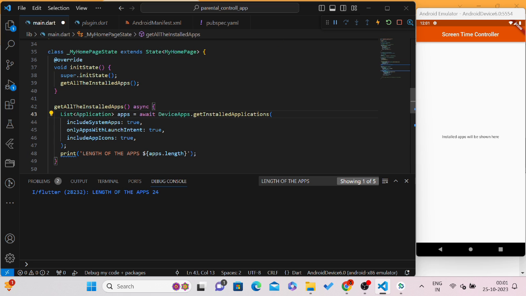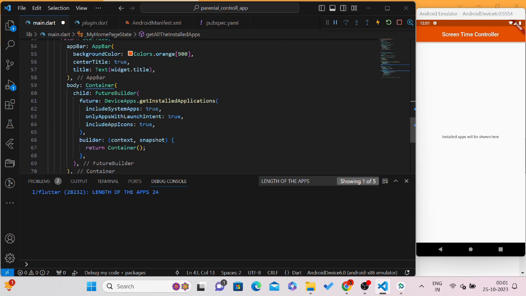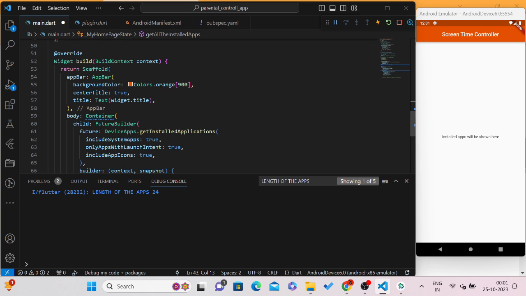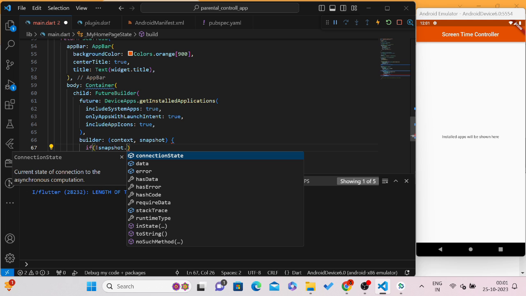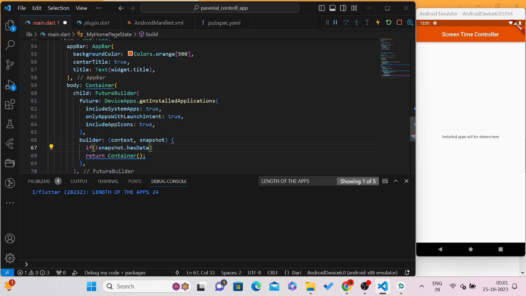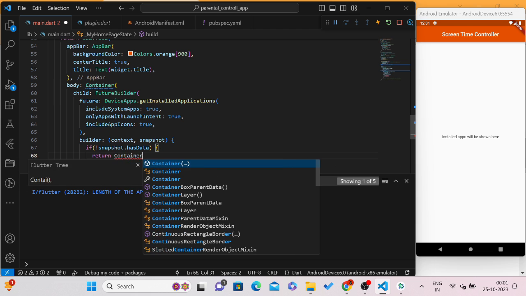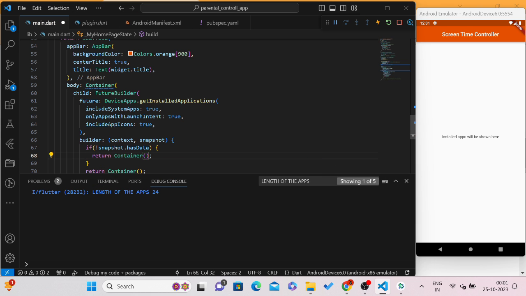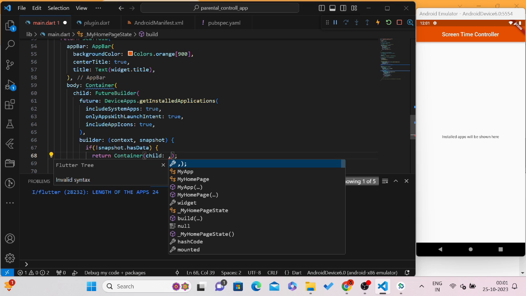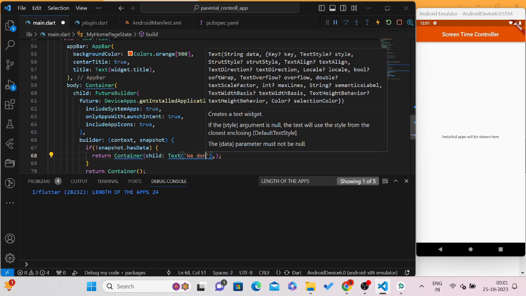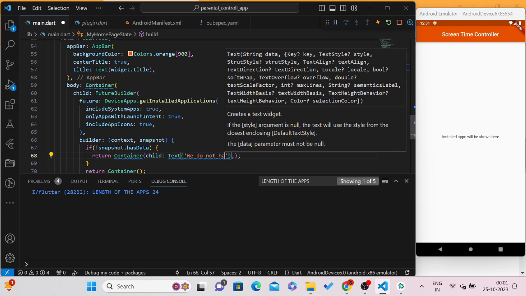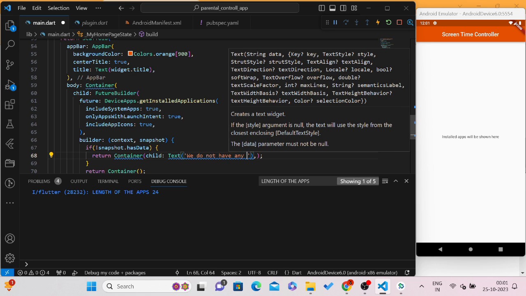I added this future into our future builder, and this future returns a snapshot. So we will check whether this snapshot has any data or not. If it doesn't have any data, we will return a container simply saying we do not have any app installed. So I am going to have a child inside a container, and we will say we don't have any apps installed.